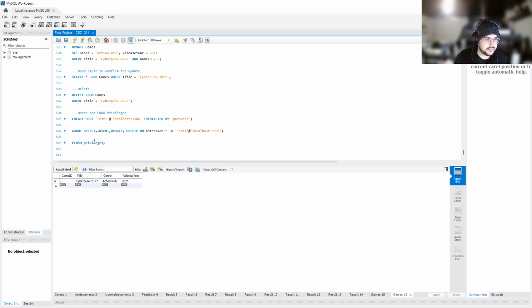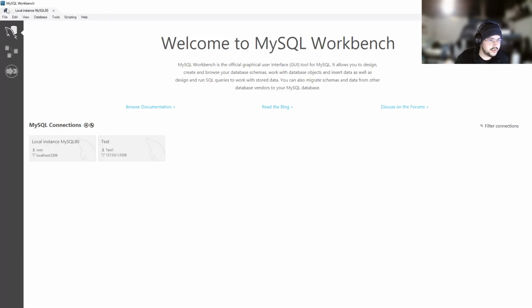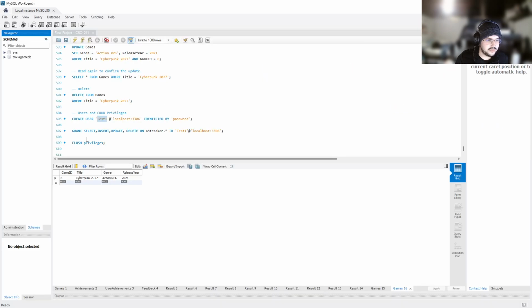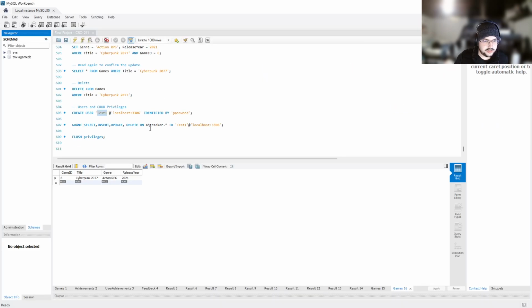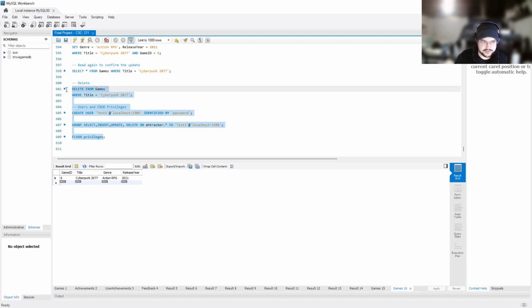And then, as we remembered from the beginning, test1 being this user here, giving them access to the achievement tracker and giving them a password, and then just resetting the flush. So other than that, that's the database.